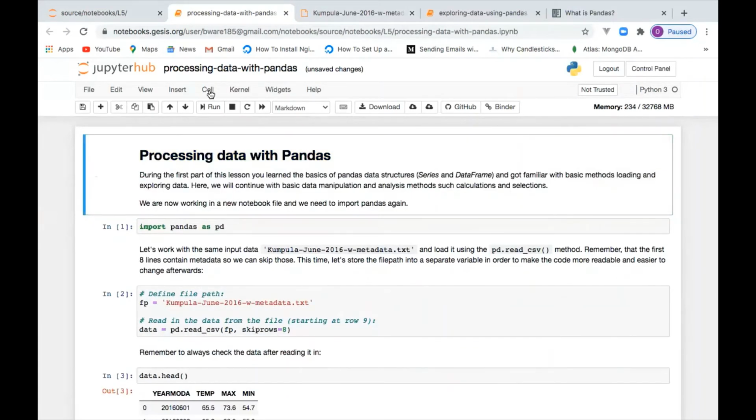Processing data with Pandas. During the first part of this lesson, you learned the basics of Pandas data structures, which are Series and DataFrame, and got familiar with basic methods, loading, and exploring the data. Here, we will continue with basic data manipulation and analysis methods, such as calculation and selection.